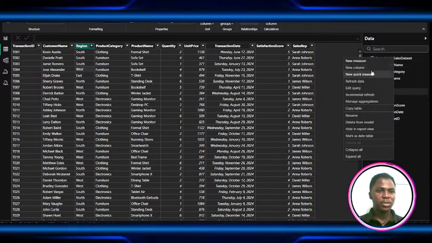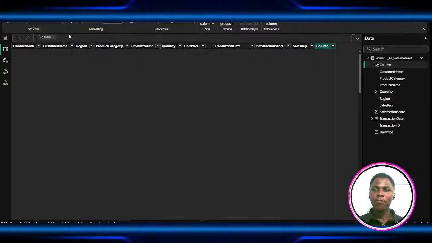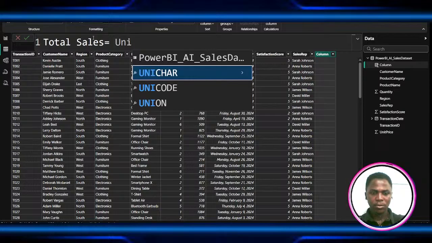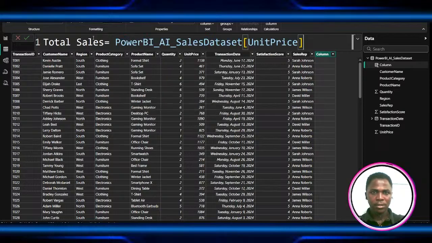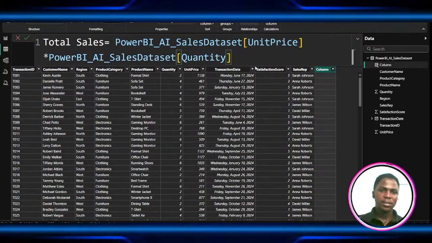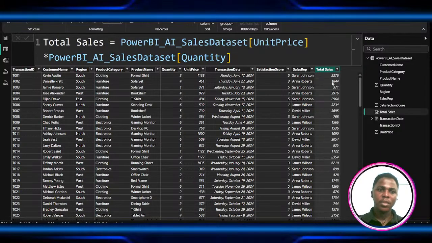Remember, right click and choose calculated column, if you remember very well, and we can call that total sales, and it's equal to unit price times quantity. And if you commit this or run, it's going to create that column, and we can make this what we'll use to query now.